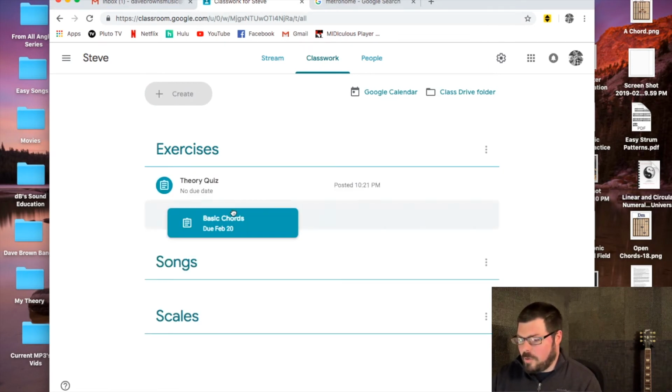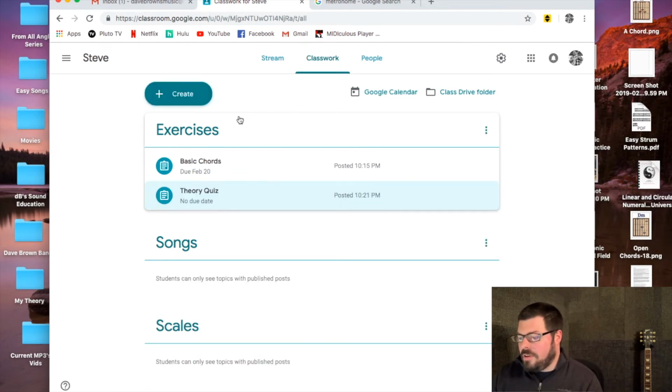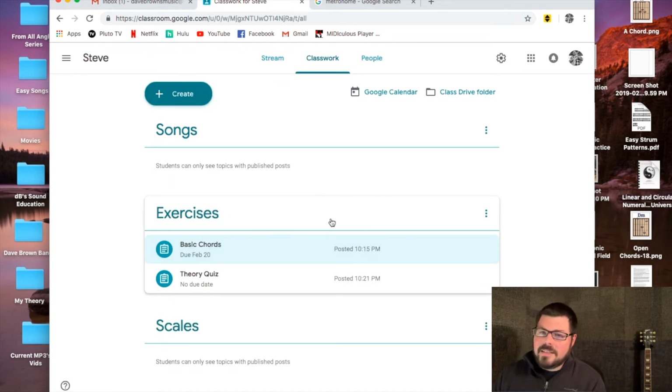Okay, basic chords would go under, we'll say exercises. Not only can you move things within one topic, but you can even move sections. So if you think songs are more important, you want that to the top, you can do that. It's only when there isn't a topic that everything is just stuck. So even if you don't want a topic, I would recommend creating one right off the bat, just in case you want to reorder something and you forget to put something in there.